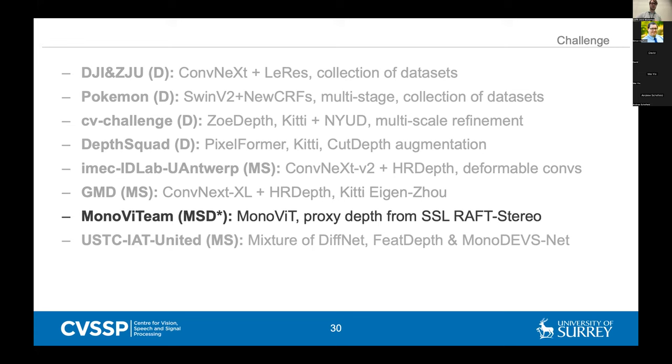And a recurring team from last year, so we have the MonoViT team, which obviously is based on the MonoViT architecture that they proposed, but they were the only ones that also introduced this supervision using proxy depth. So again, not necessarily ground truth, but simply commonly obtained either by handcrafted disparity or from another method. And in this case, they obtained it by pre-training a RAFT-Stereo network on a trinocular dataset, again in a self-supervised manner. So it's still not actually using ground truth annotations in order to train.